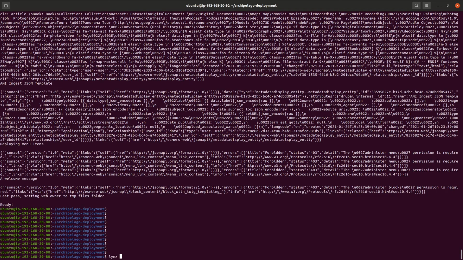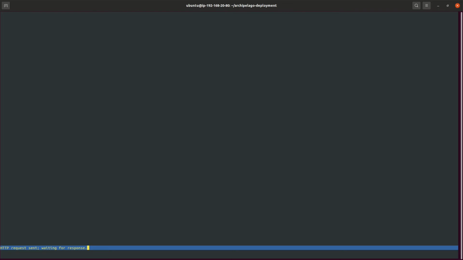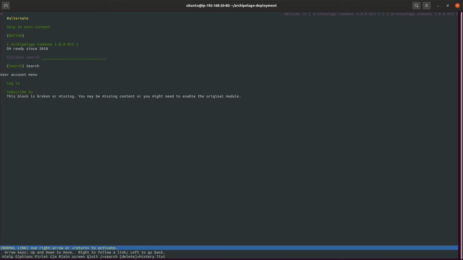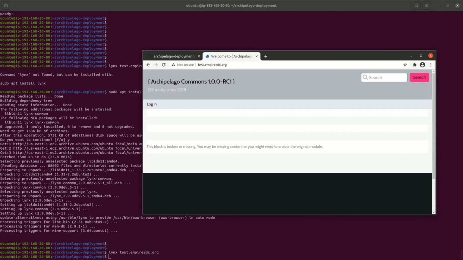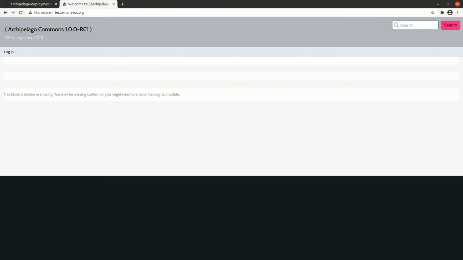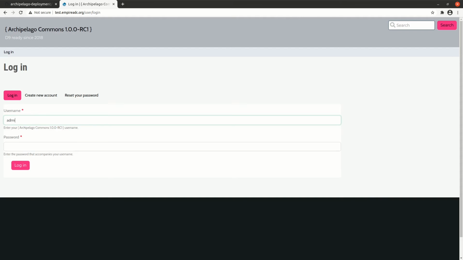So now I'm going to do a quick test to make sure it came up. And it's up and running, at least candidate 1. So let's go to an actual web browser. And here we are at the web browser for it, and it is up and running. We're going to log in. And we'll use that default credentials of admin and Archipelago.